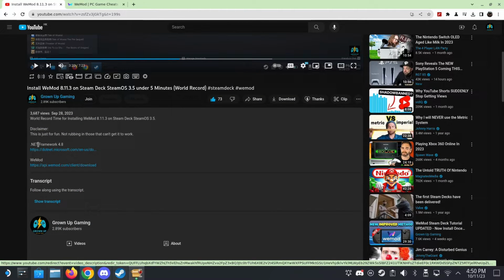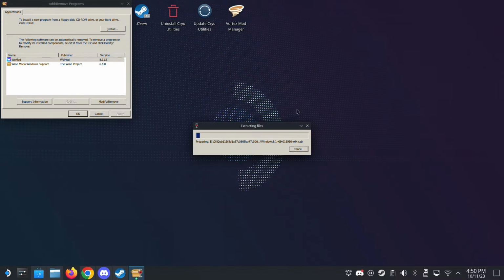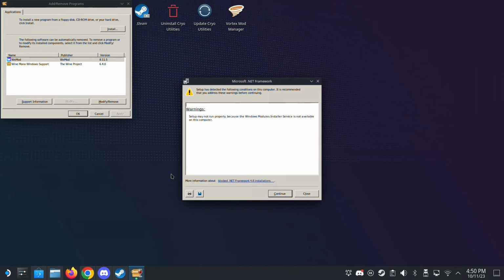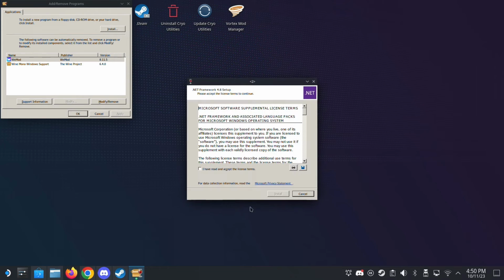So there's two files you need here, .NET Framework 4.8. Click on this link in the description, and the WeMod installer, click on this link. The WeMod installer always downloads the latest version, so it might be different from 8.11.5 when you're watching this video. If you're watching at a later date, it might be 8.11.6, it might be 8.11.7, depends. But it really doesn't matter. So far, I've installed it from 8.11.1 until now, 8.11.5. There's been like 4 or 5 versions, and they all have installed. There's no groundbreaking bugs or anything.